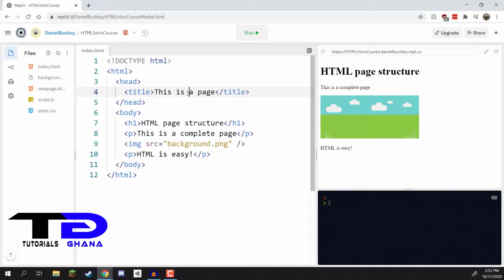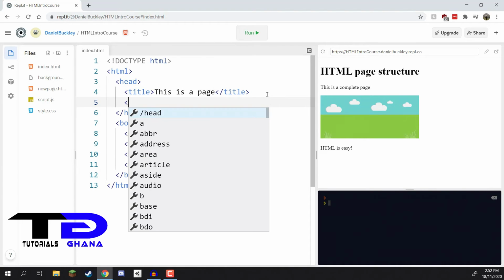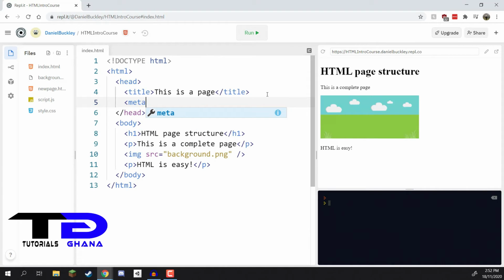So what else can we do in the head? Well, something we can also do is input a specific charset, a character set. And this is useful if you have characters from different languages that you might want to use. So it's very useful and generally the best practice. So what we're going to do is create a meta tag, and we are going to give it an attribute of charset for character set.